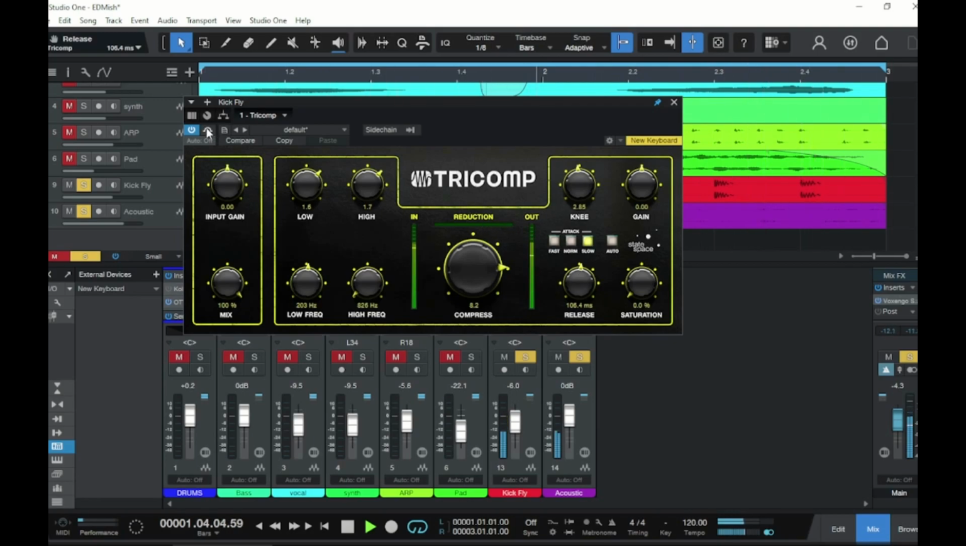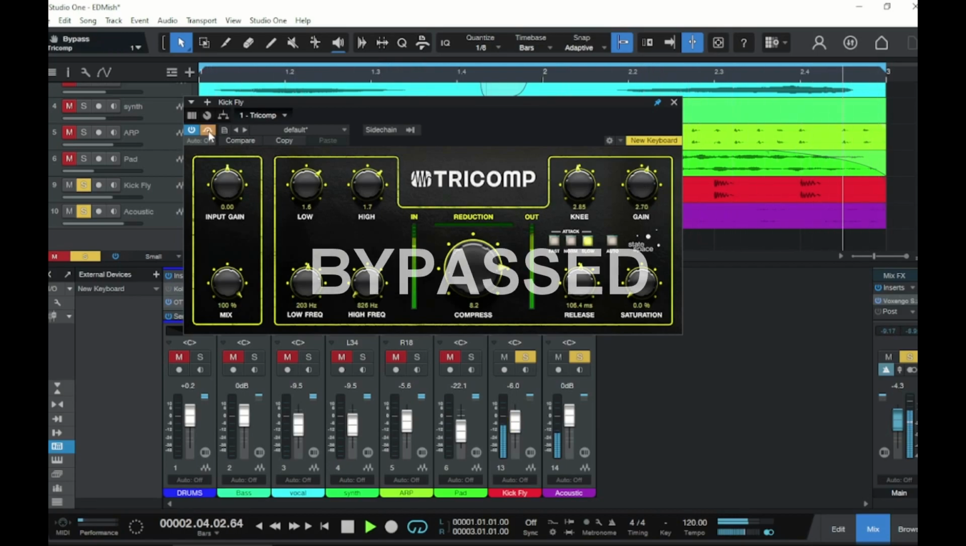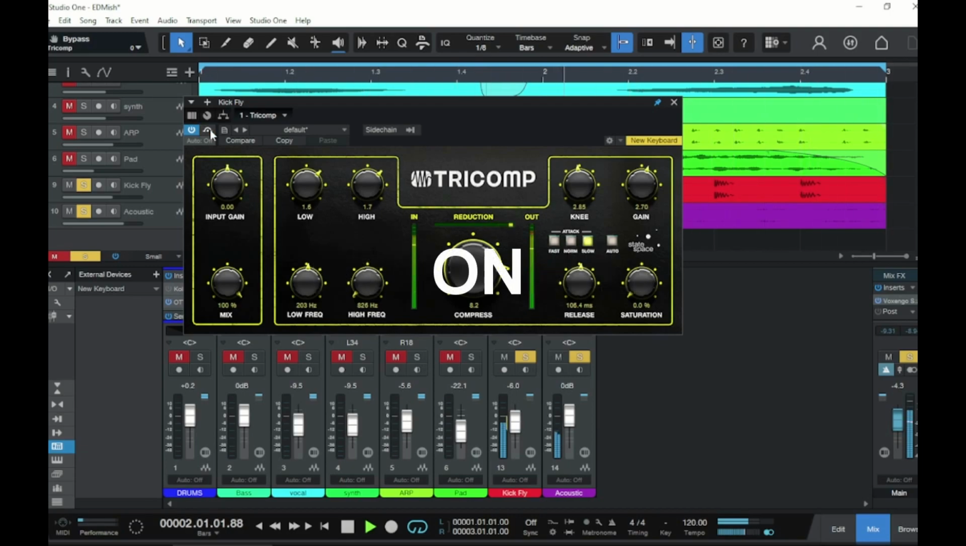And let's bypass it and compare it. Bring it back on, get some makeup gain. You always want a level match so you're not being fooled by just having a louder signal. Bypass. This kick drum has nothing on it, it's just a dry stem. Normally I would always do subtractive EQ and high passing up to the fundamental before I compressed, but in this tutorial we're doing everything as dry as possible so we can just hear these compressors working.